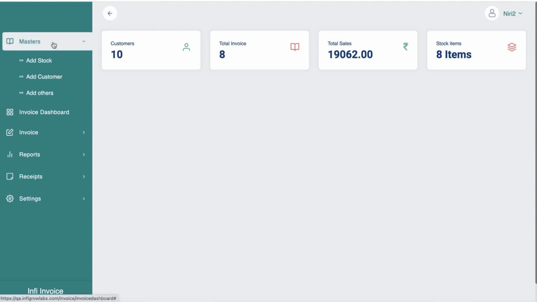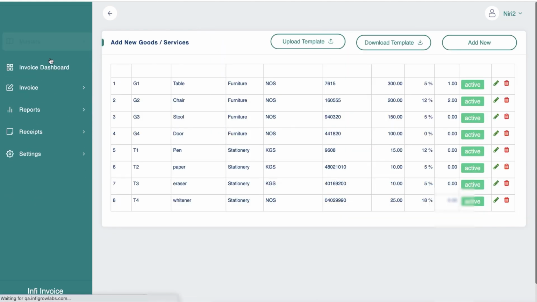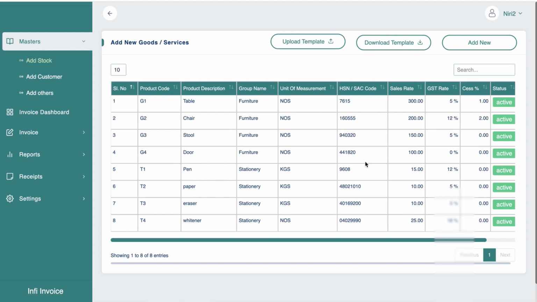Under masters, you can find the stock and the customer details. Under add stock, you can see the list of the stock items that have been created. You can create a new stock item by clicking on add new or use the template. Click on download template, fill the details in the template and upload the template for a bulk creation of stock items.